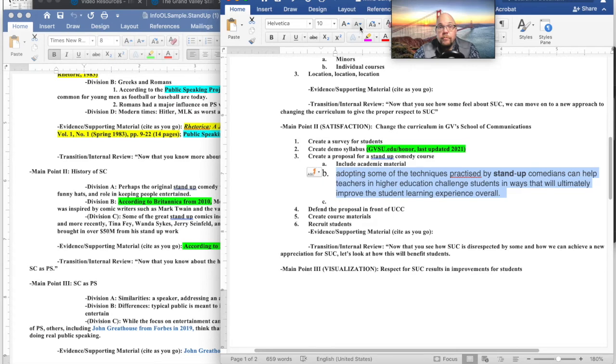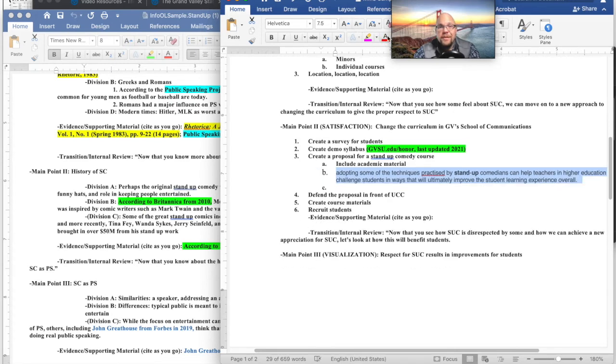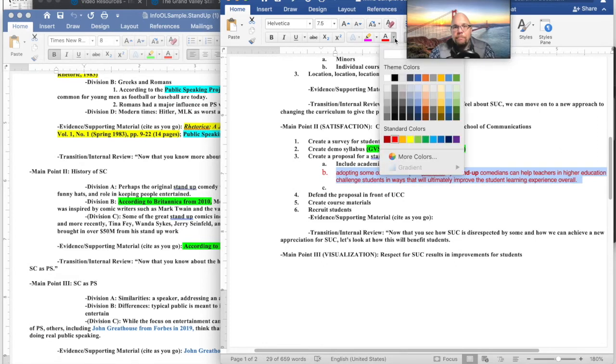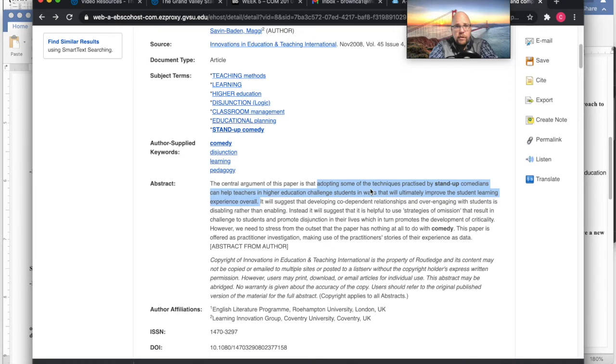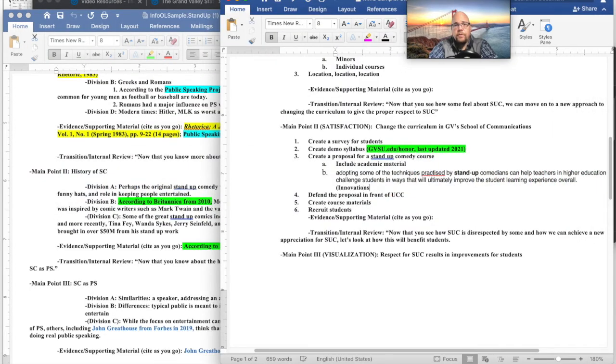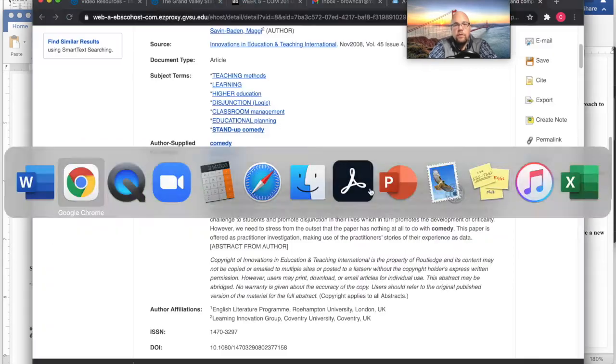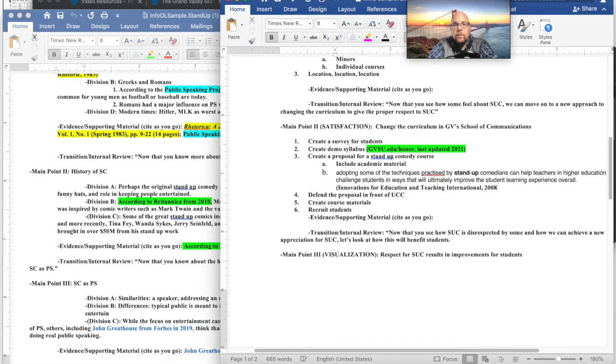Let's see if we can. Technology is great and terrible, isn't it? So we'll grab that. And then we want to cite this. Let's take this guy out because we're not going to use it. Put the citation here. And that came from Innovations in Education and Teaching International, from 2008. And I'm going to add in the journal of, that'll make my citation clear that this is in fact a peer-reviewed journal article, which it is.